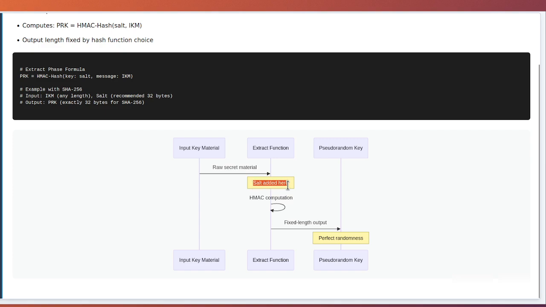It computes PRK equals HMAC hash with salt as the key, applied to the IKM. The output, called PRK for pseudorandom key, is a fixed length value that has excellent cryptographic properties. It's uniformly random, it's unpredictable, and it's the perfect length for the hash function you chose. For example, if you use SHA-256, your PRK will be exactly 256 bits or 32 bytes long.